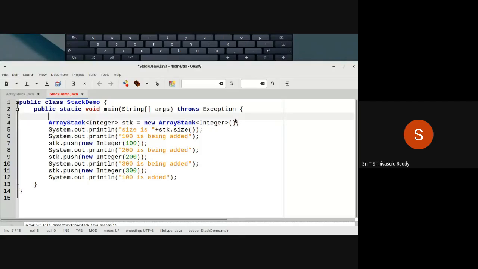Let me declare Integer x or some x, or temporary t. Integer t, we can say. Now after this, 2 elements probably are added. So for the 300 you can put that 300 is being added has failed, basically. So here, what we will do is pop out an element. So t is equal to stk dot pop.